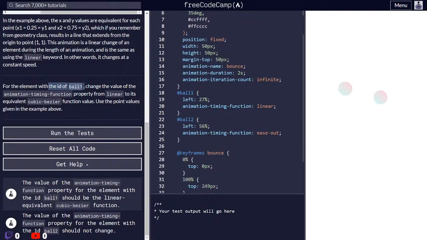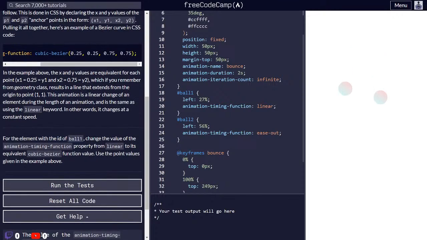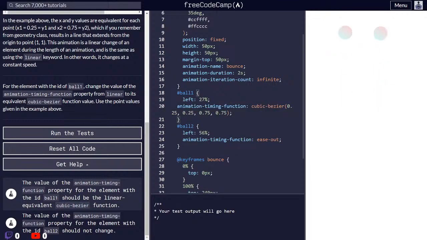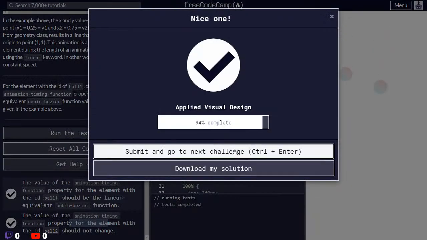So in the ball 1 control, the value of the animation timing function property for the element with the ID ball 1 should be the cubic Bezier function linear, ball 1. The value of the animation timing function property for the element with the ID ball 2 should not be there. If you run the test, go to the next challenge.